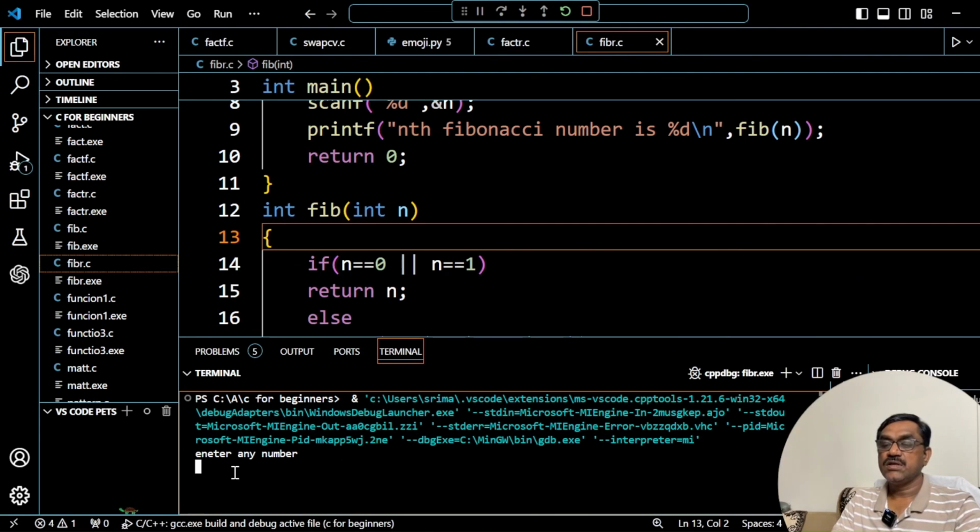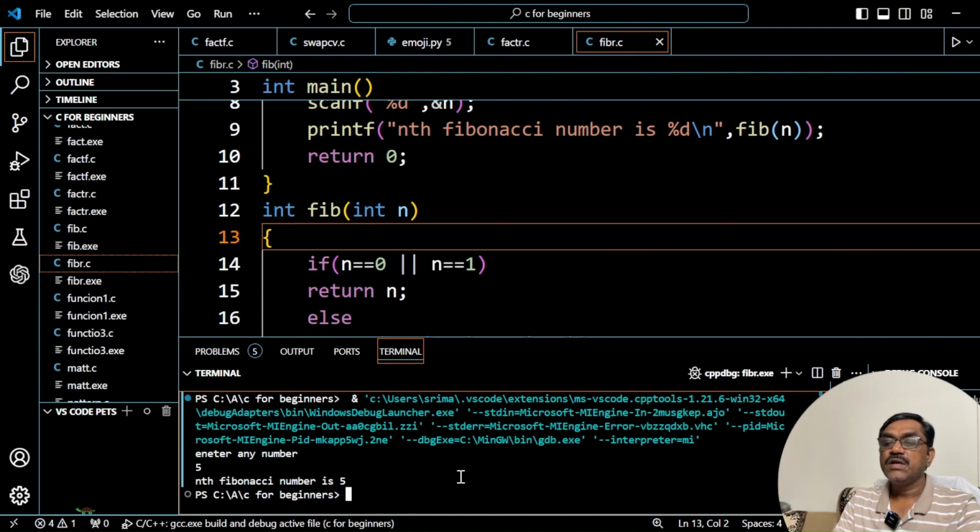Okay, it is asking enter any number. We have given 5, right? What number are we getting? Nth Fibonacci number is 5. We got the correct answer. This is a program to print the nth Fibonacci number.